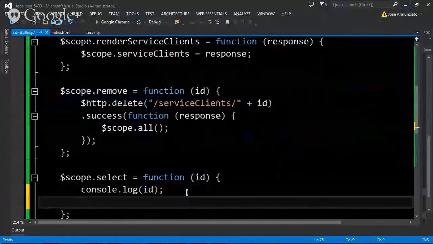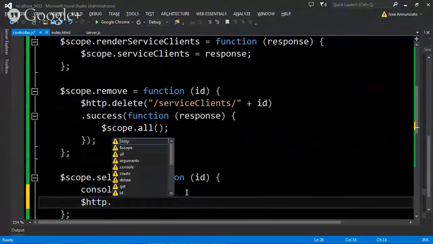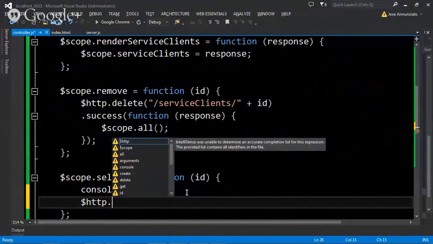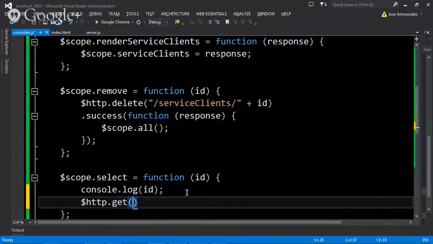So now that we have the ID, what we want to do is a get, just like we did this get over here. We did a get before, didn't we? But this time, we're not going to get all of them. We want to retrieve just one of them, right? We're going to get the same URL, servers clients slash plus ID. So we're going to pass the ID of the object we want.